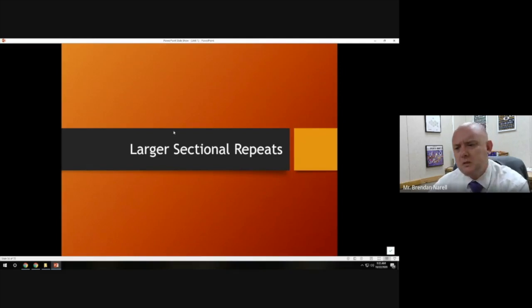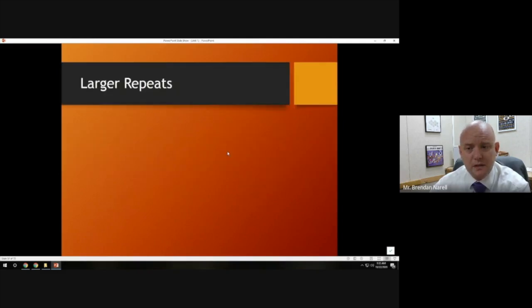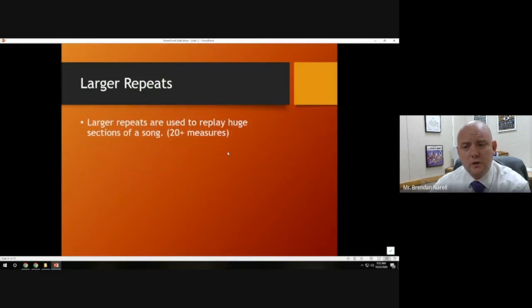So over the years, since about 1600 or so, we've been developing the written music of our culture. And we've kind of evolved into using something different. We call these larger sectional repeats. Larger repeats are used to replay huge chunks of a piece, like 20, 30, 40 measures or so. And just like repeats, they're going to tell us two things.